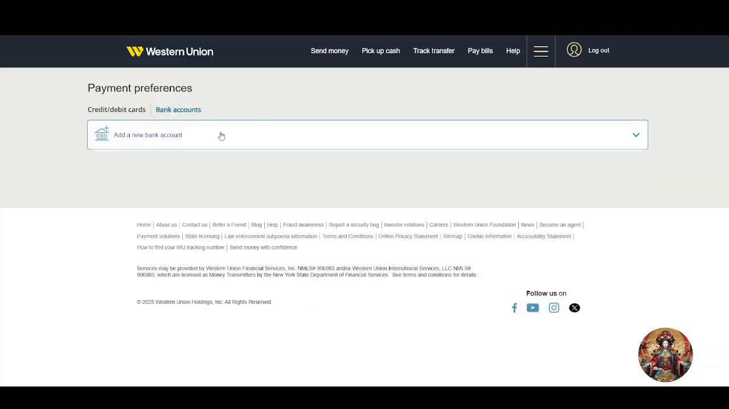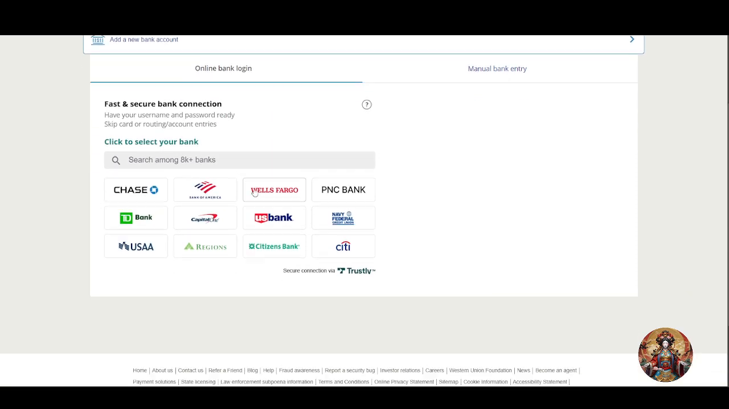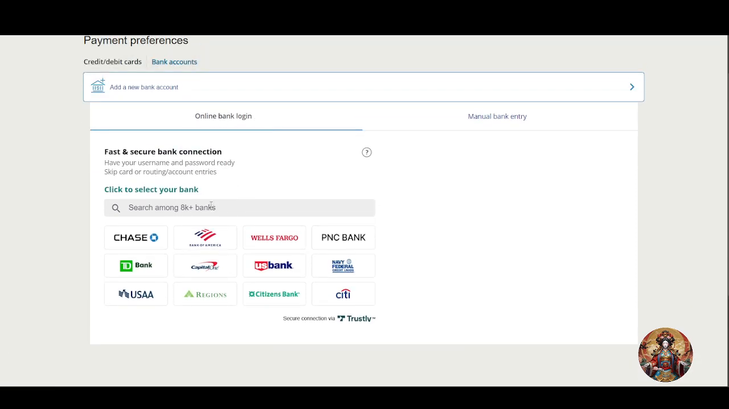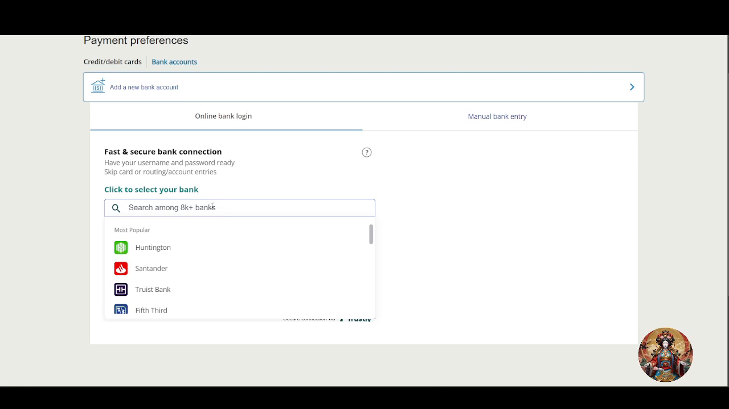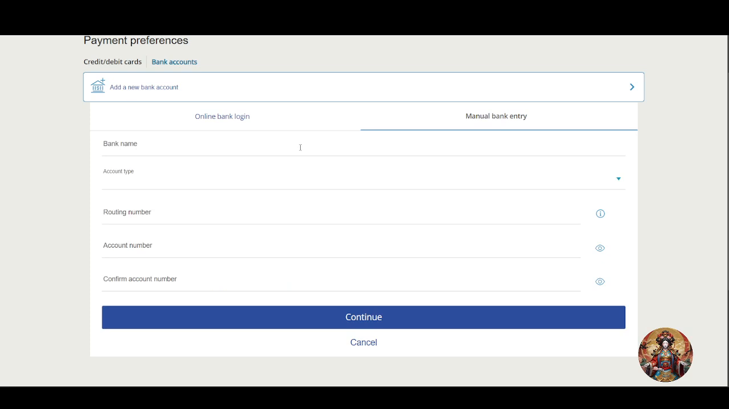After clicking on the bank accounts, from here you have to add a new bank account. Just simply click on this. Now, if you want to log in to your online bank, just simply search for the bank. If you want to add manually, you can just simply click on manually.